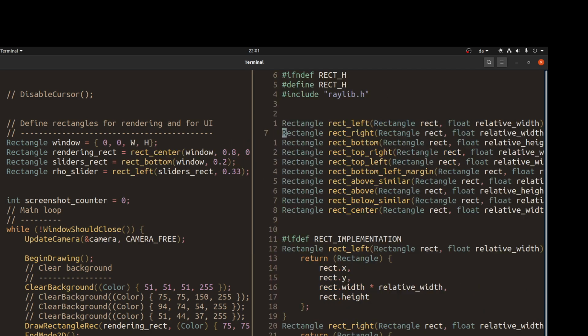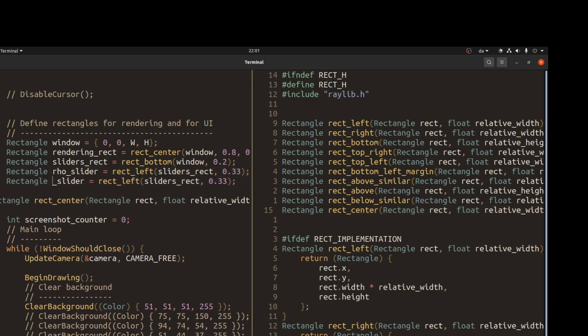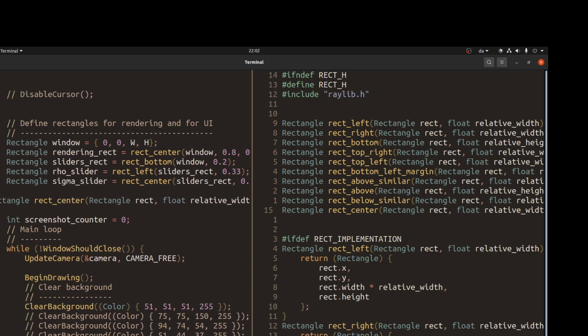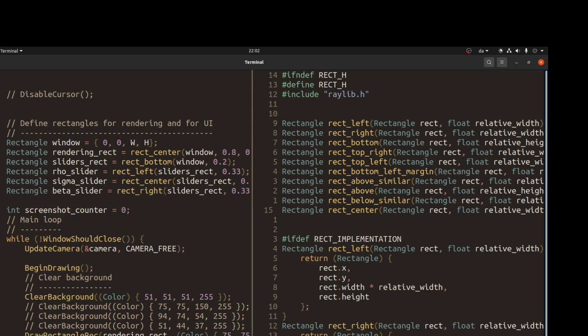So we have left, right, and center. So let's make this one the sigma slider. And actually that one can go in the center, have the same width and the full height. And the beta slider can be that.